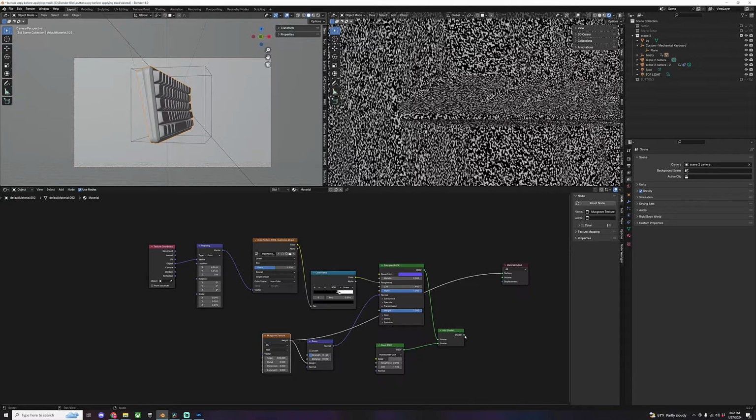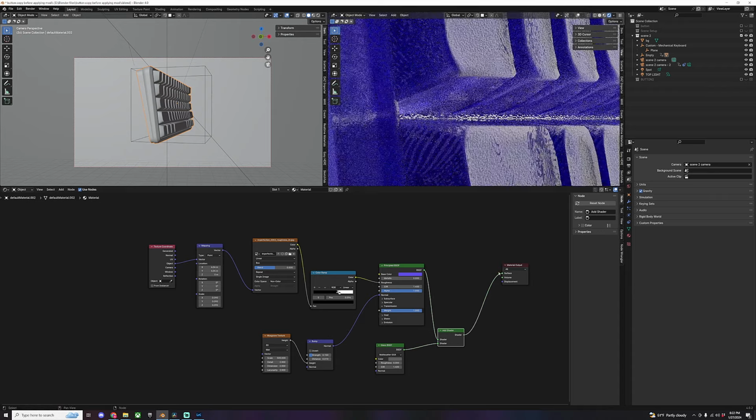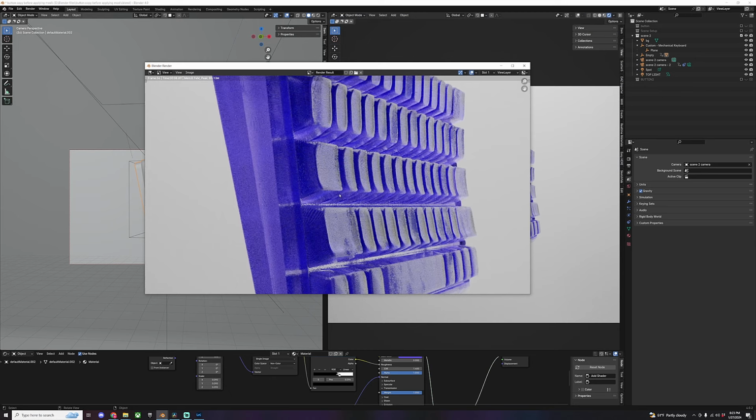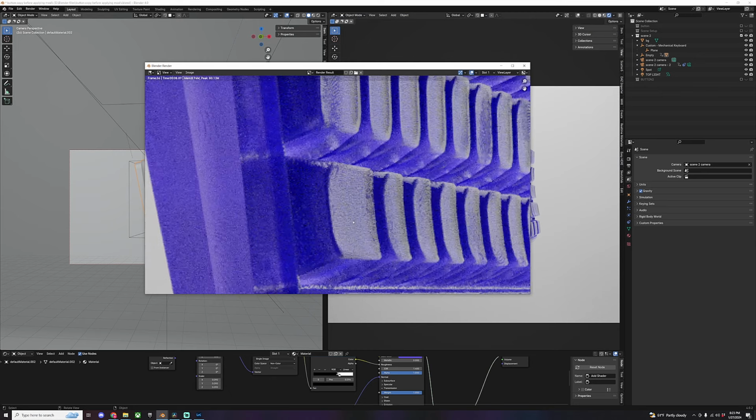Now let's go ahead and plug in our shader. See that? Go ahead and render that. And that's how you get a beautiful plastic.